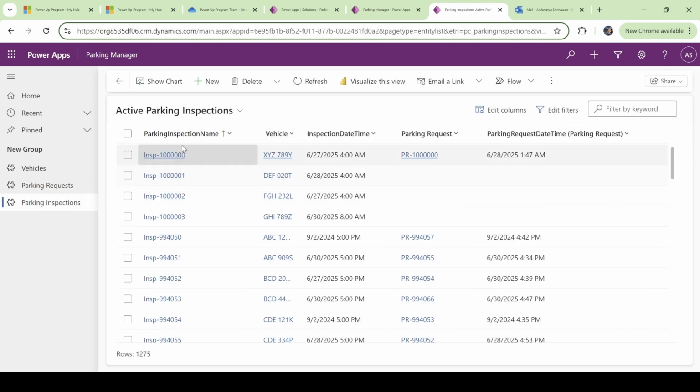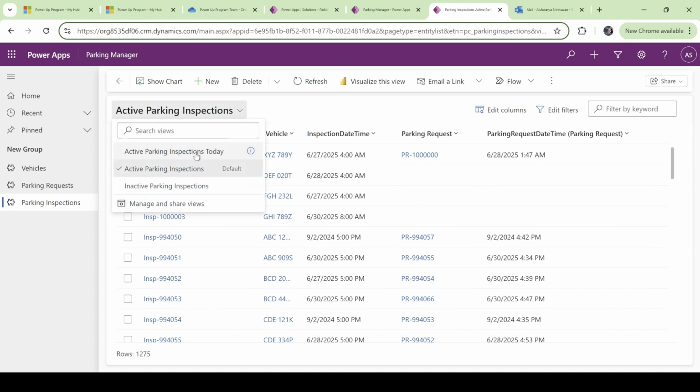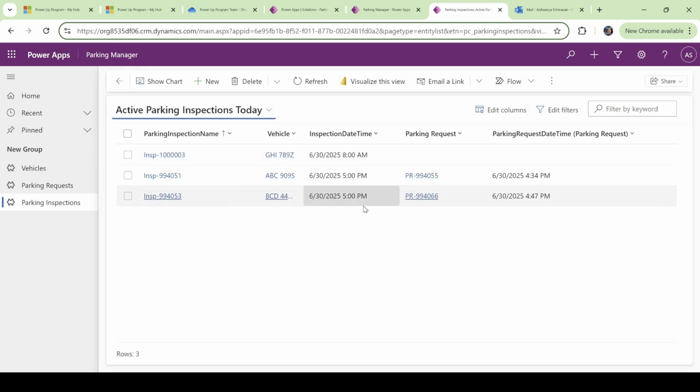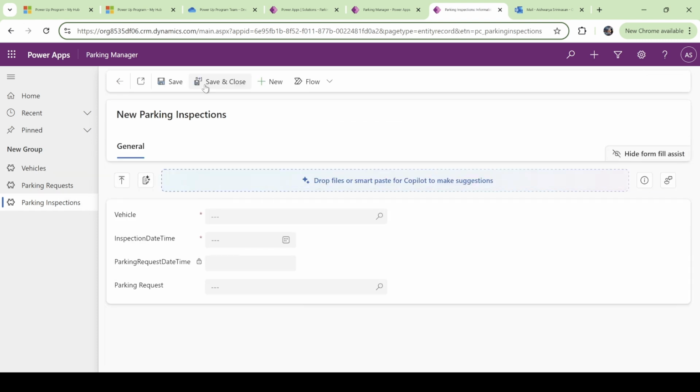Same goes for the parking inspection. This shows all the requests, the parking inspection name, the vehicle inspection date time, parking request, and parking request date time. If you want to see whichever has been done today, you can check here because it's been filtered for today. And apart from it, you can go ahead and create a new request here.